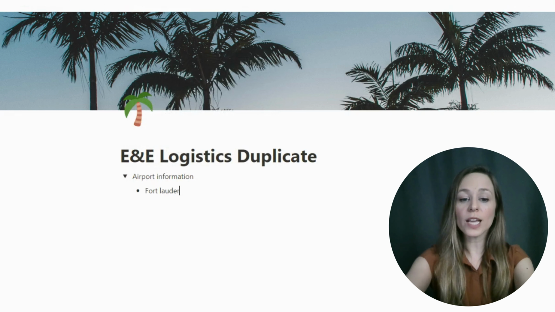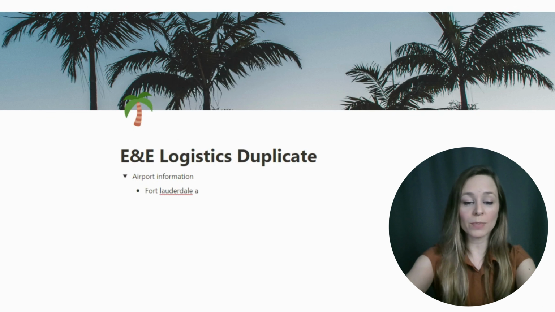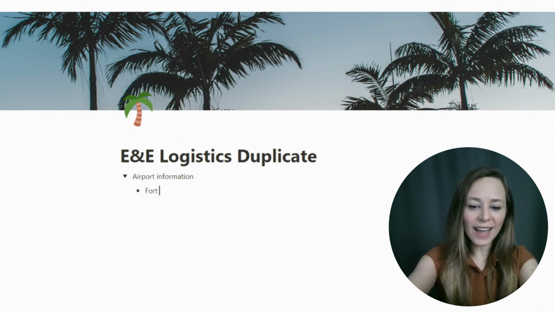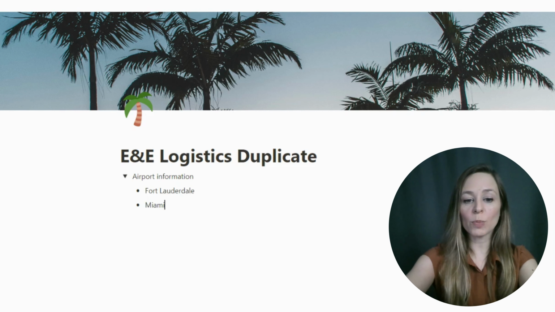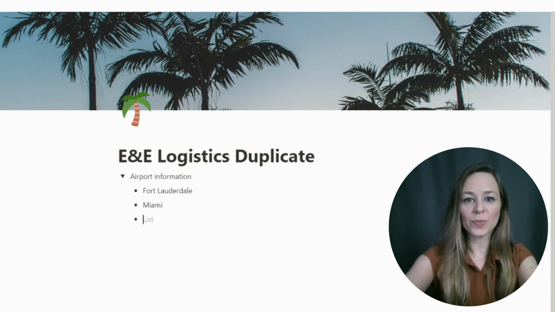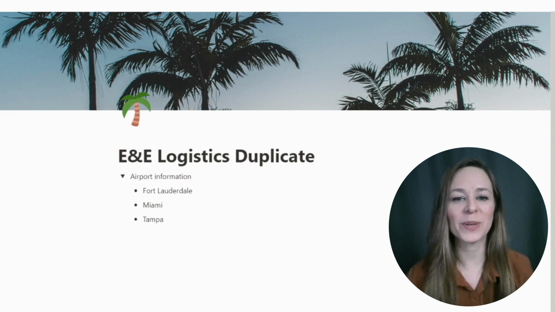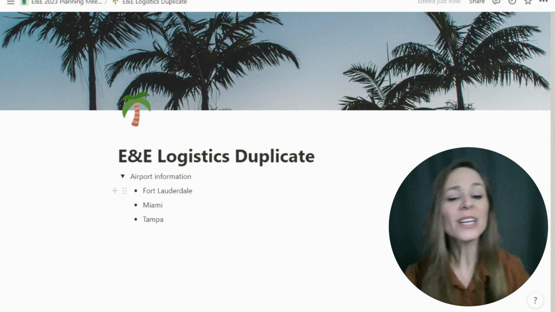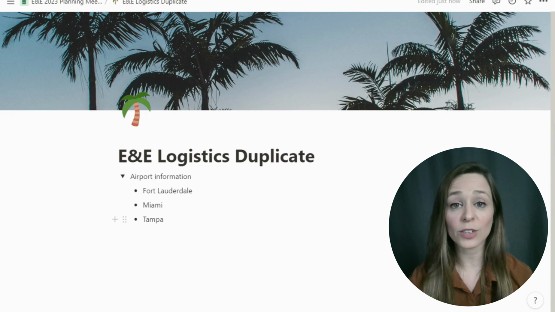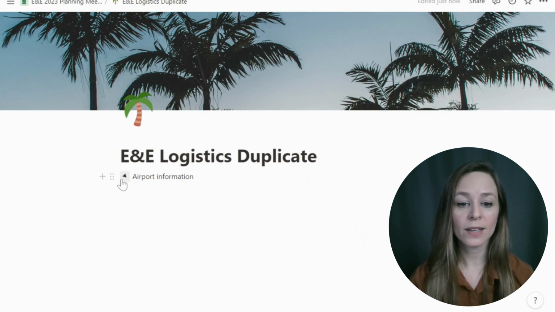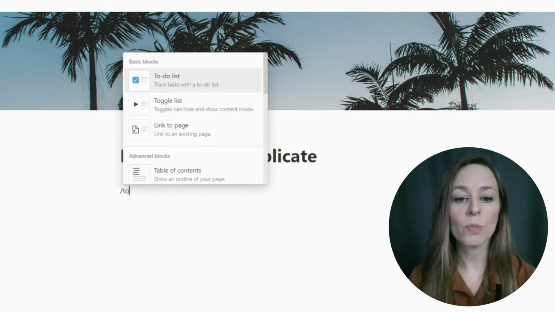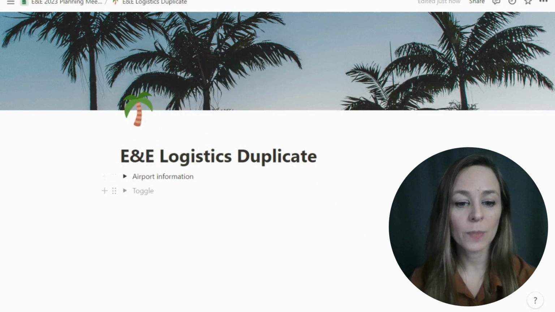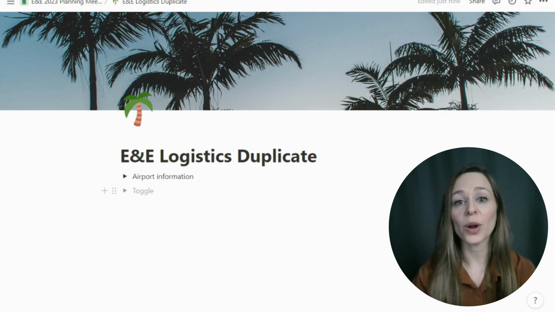The Fort Lauderdale airport was nearby. I'm spelling it incorrectly or not. There we go, Lauderdale. The Miami airport. Tampa's not anywhere nearby, but we're going to put it there as an example. It's just fill in space. So there you go. All right. Now we see that there are different airports that we can stop in, and now they're gone. And so we can just simply repeat this with multiple toggles, whatever other information we want to share right at the top of the page.